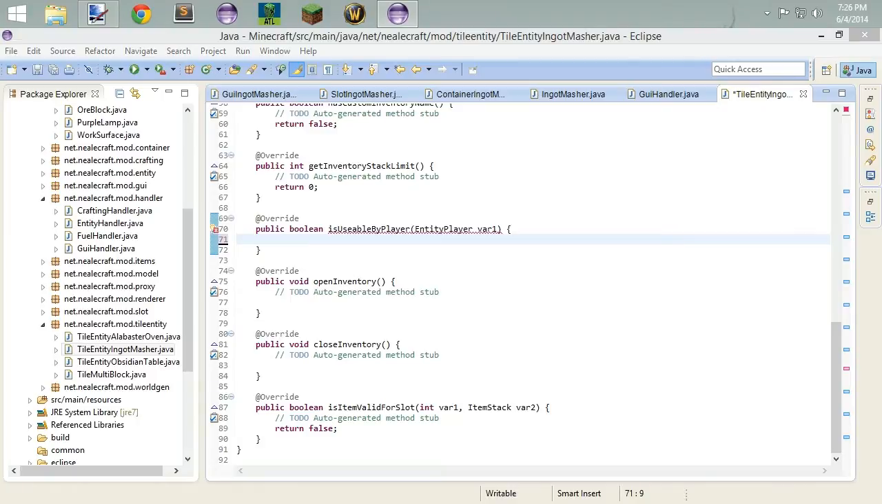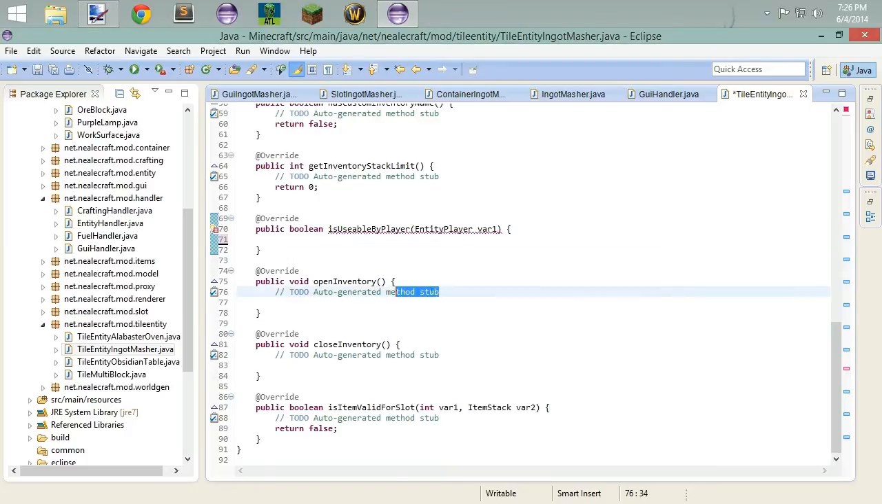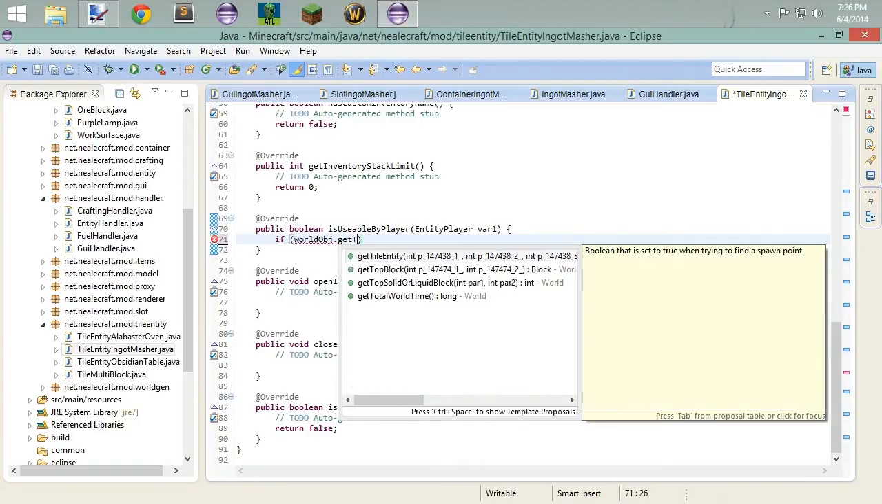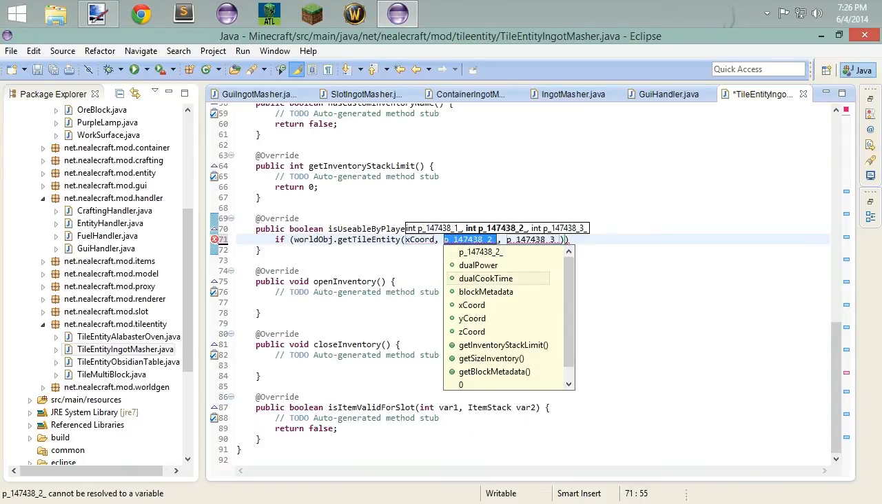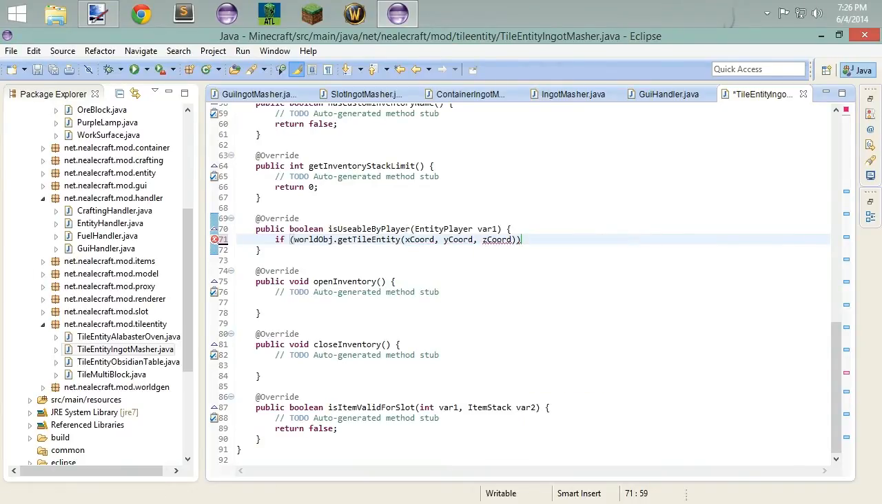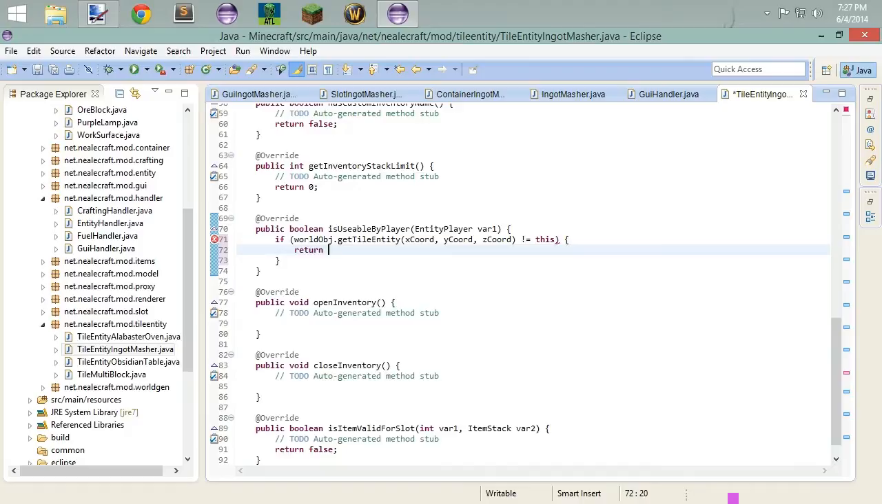So, is usable by player. What we're going to do is click on the right method, and we are going to say if world object dot get tile entity, and we are going to have x chord, y chord, and z chord, does not equal this, as in this tile entity, we are going to return false.